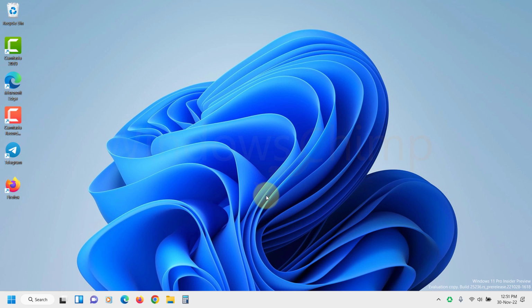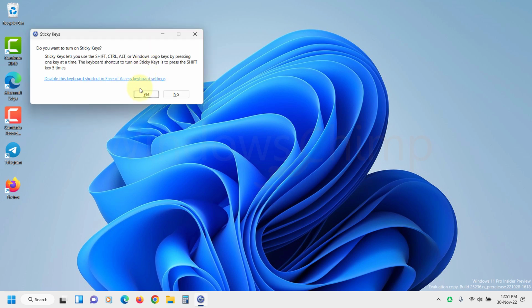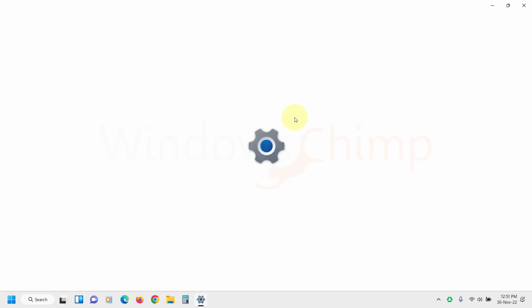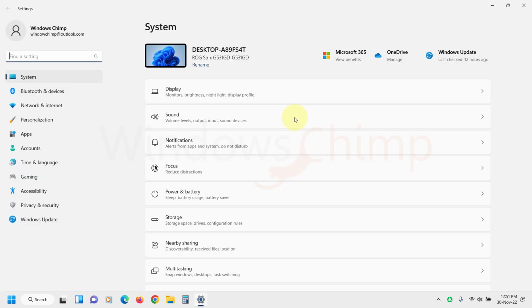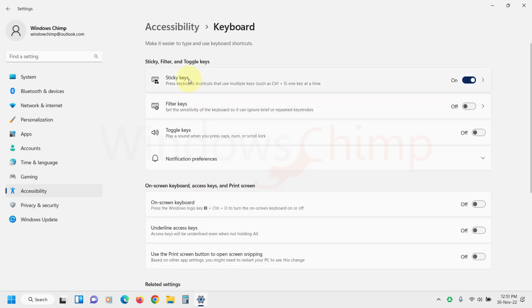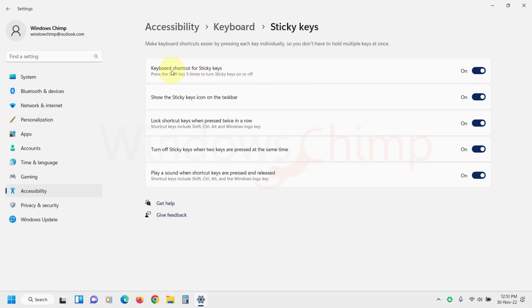But the problem is with people who don't want to use Sticky Keys. When you press the Shift key 5 times, it shows the Sticky Keys pop-up. That's irritating for people who don't need Sticky Keys. The good news is that you can disable this pop-up. To do that, open Settings and click on Accessibility. Scroll down and click on Keyboard, and now click on Sticky Keys. Then disable the keyboard shortcut for Sticky Keys. Now, this pop-up won't trouble you.